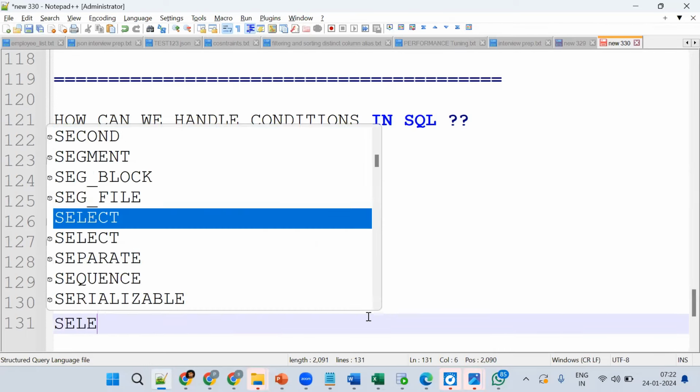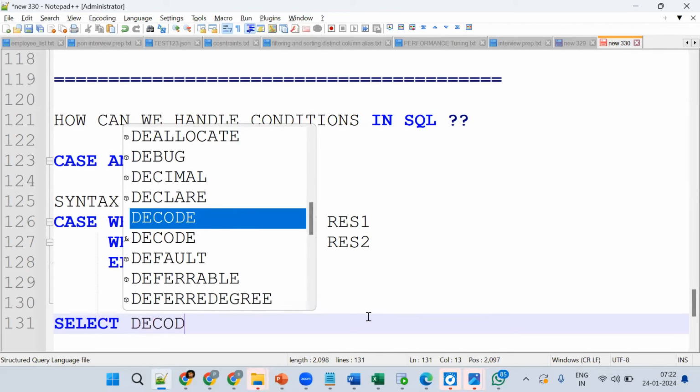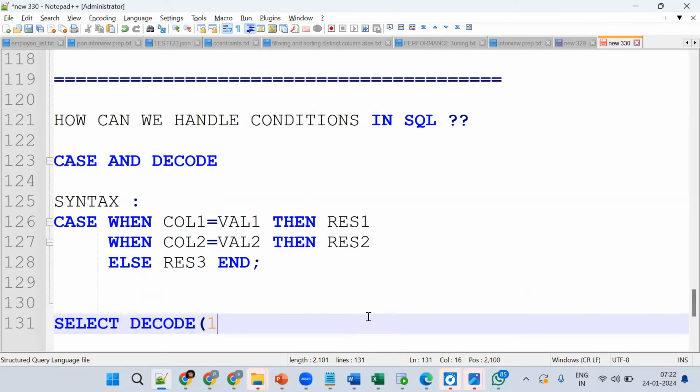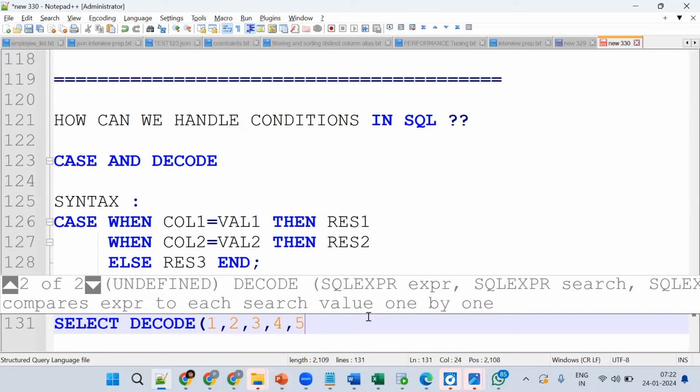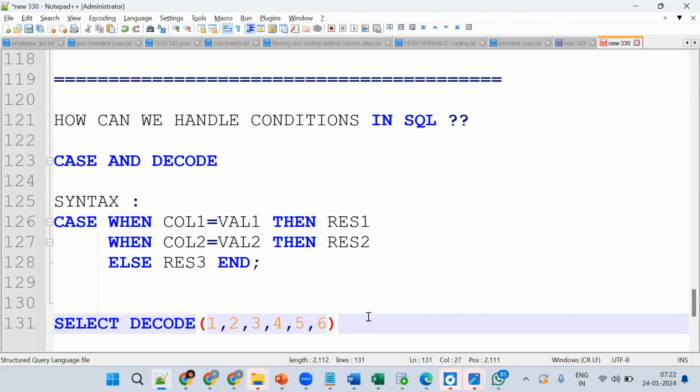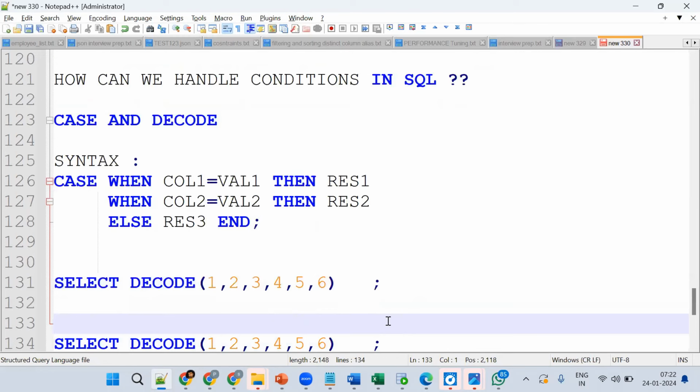Now I try to give one syntax. SELECT DECODE(1, 2, 3, 4, 5, 6). Tell me what output we will get. 6. How 6, and why 6? One value is not matching with the 2. Okay, see now what happened. So DECODE is a key-value.